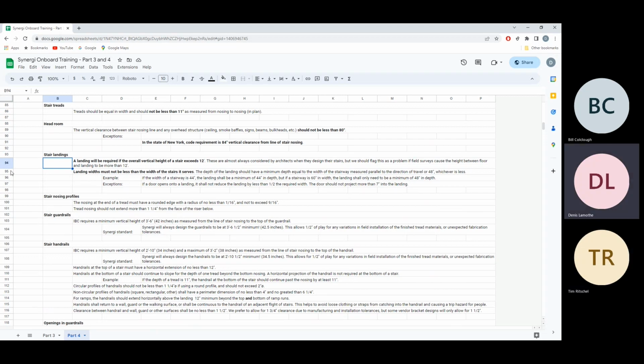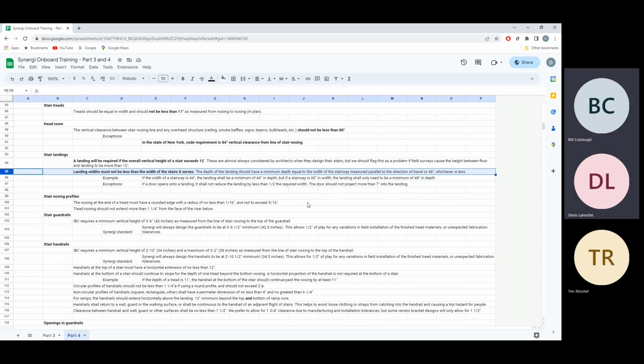The width of the stair it serves. Okay, so I've got to read this one. This caught me a couple of times. The landing should have a minimum depth equal to the width of the stairway measured parallel to the direction of travel, or 48 inches, whichever is less. So the depth would be like nosing of the upper flight to the nosing of the lower flight, right? It should be equal to the width of the stair.